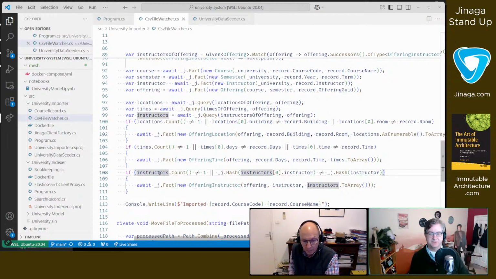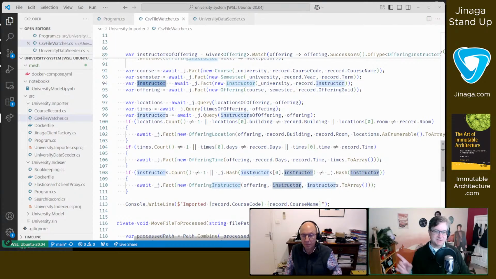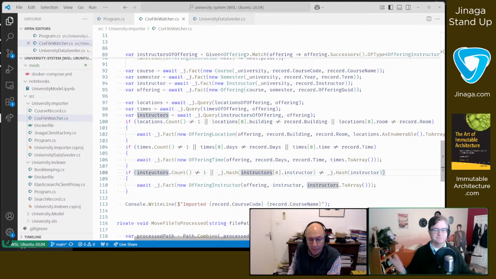What changes here with instructors is I'm not talking about specific string values inside of the record, but instead I need to compare it against this instructor fact here, which was then based on the string that's in the record. So if we get back the same instructor as is already connected to this offering, then there's nothing to do.